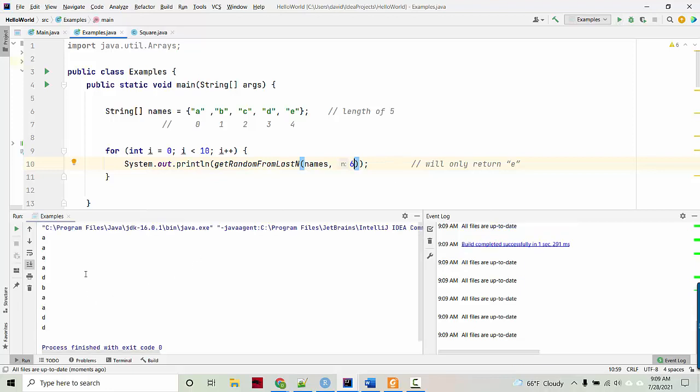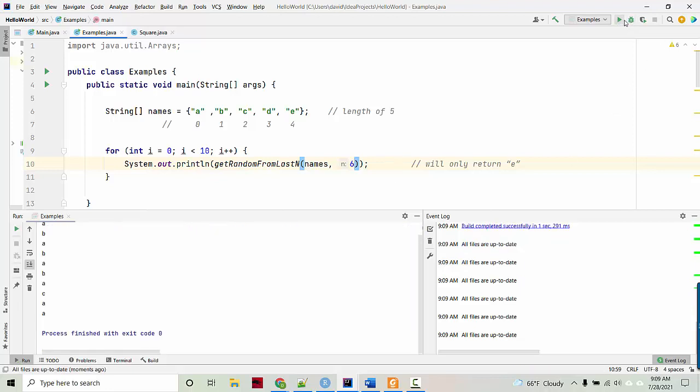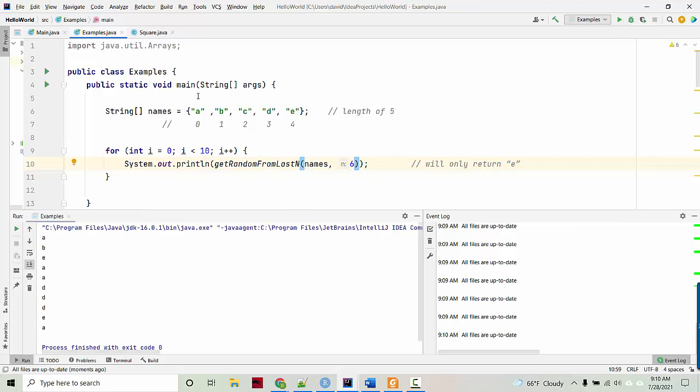Oh, it's interesting that this isn't giving me out of bounds. 1, 2, 3, 4, 5. Okay.